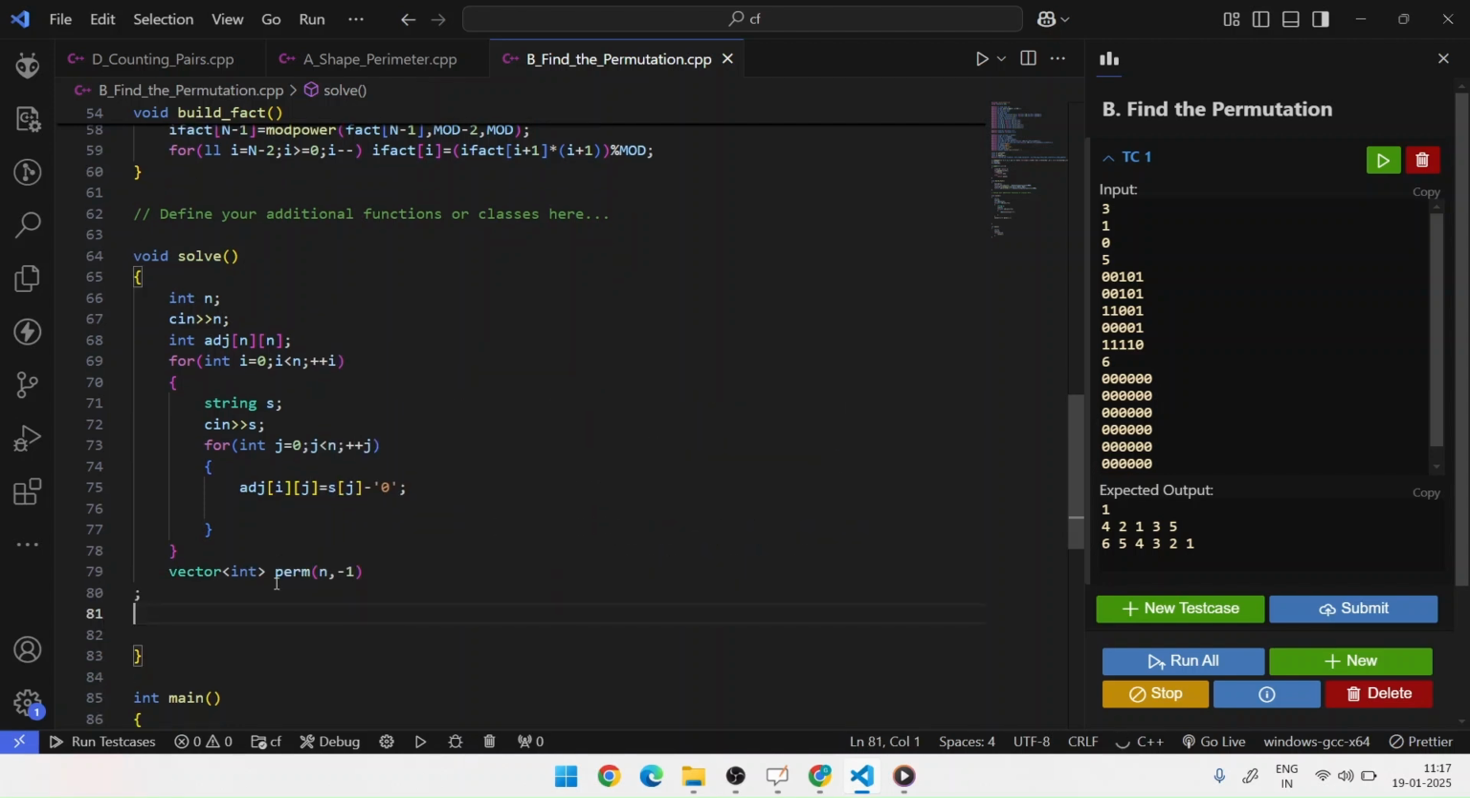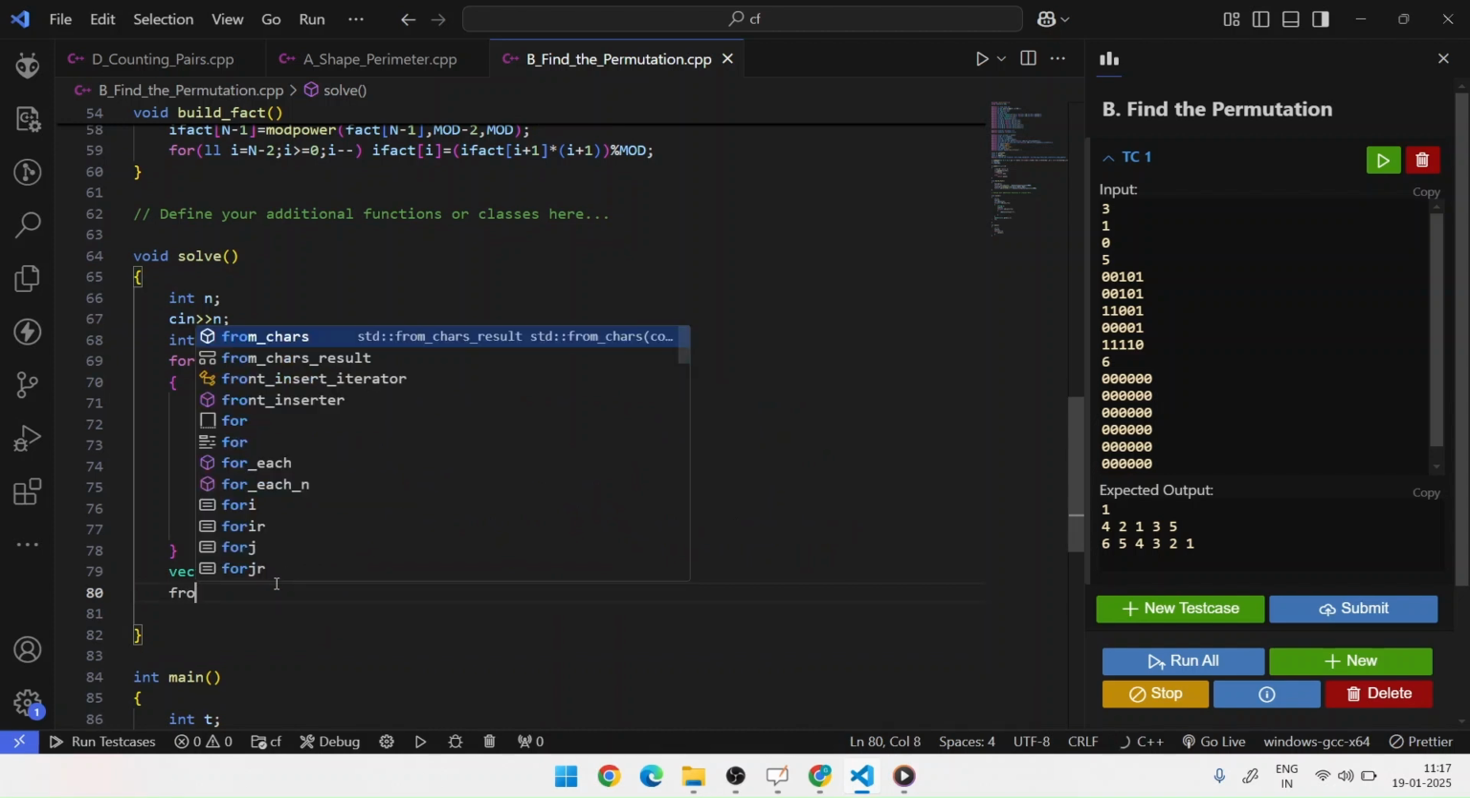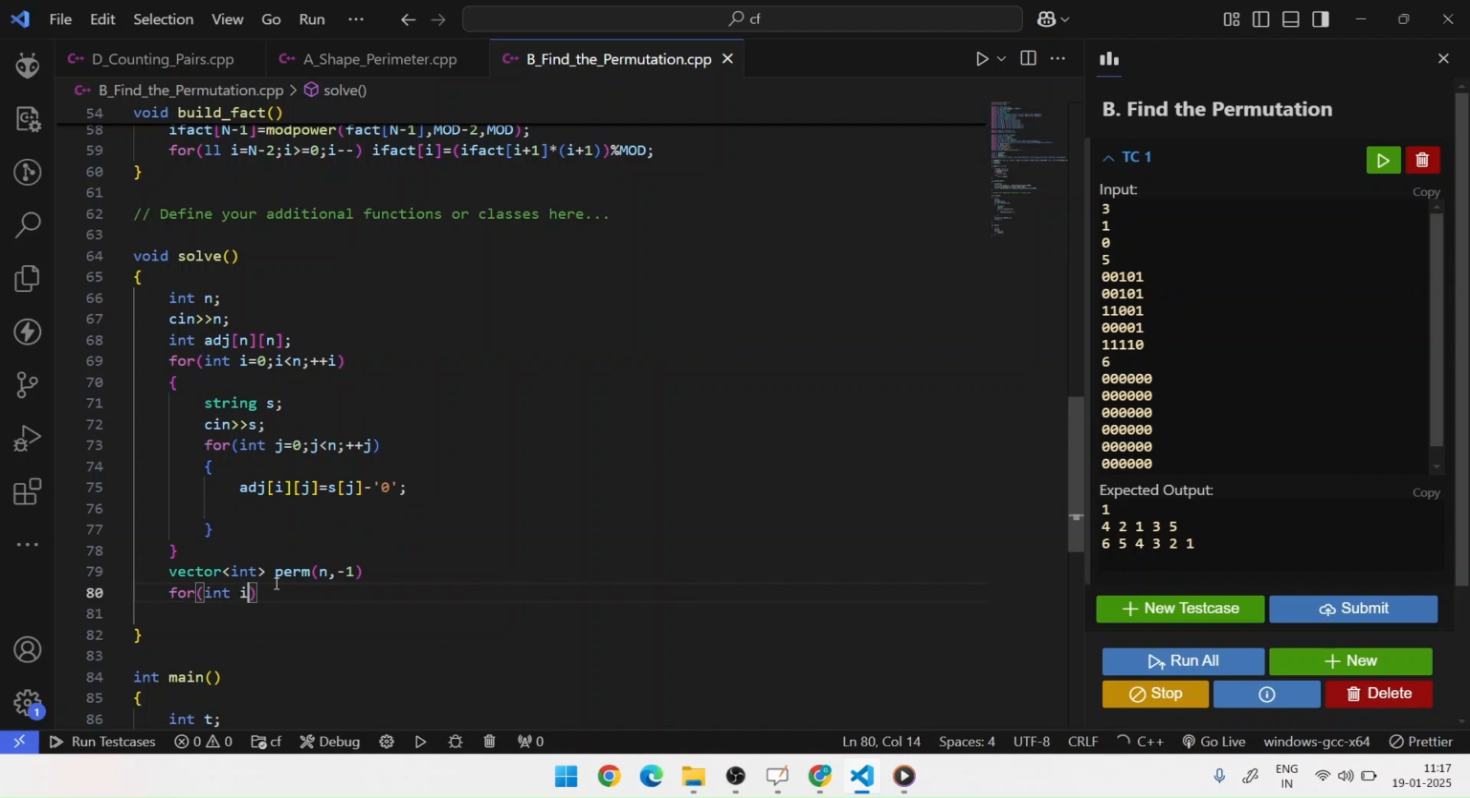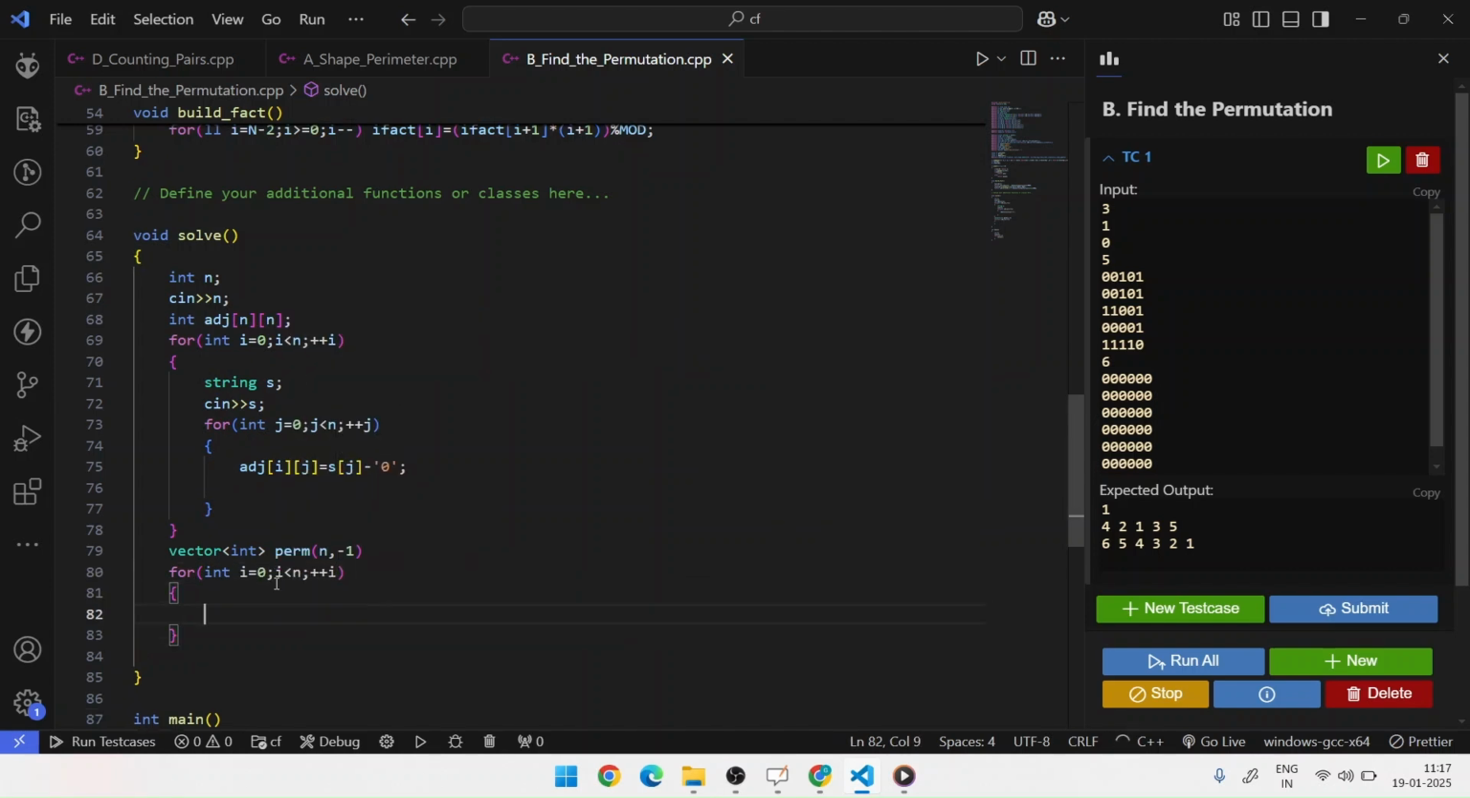Great. Now let's start. I told you we will start from the smaller element. It is i equal to 0. As my permutation is 1 based, I am doing the code with 0 based, and at the time of the insertion, I will insert i plus 1 in the permutation. But because my adjacency matrix is 0 based, I will use i there. Okay, i equal to 0.